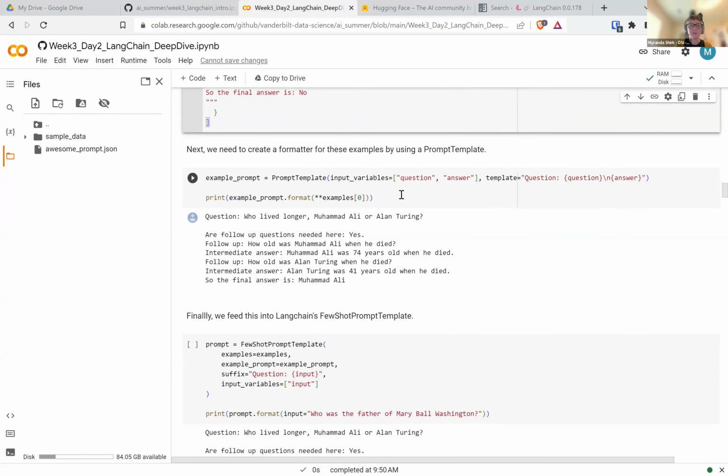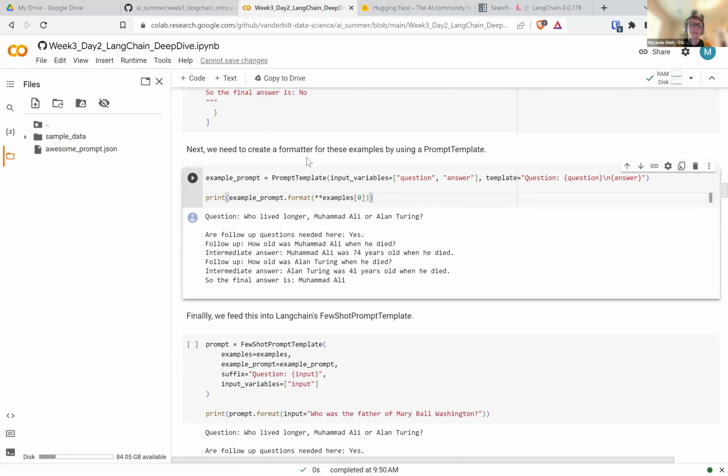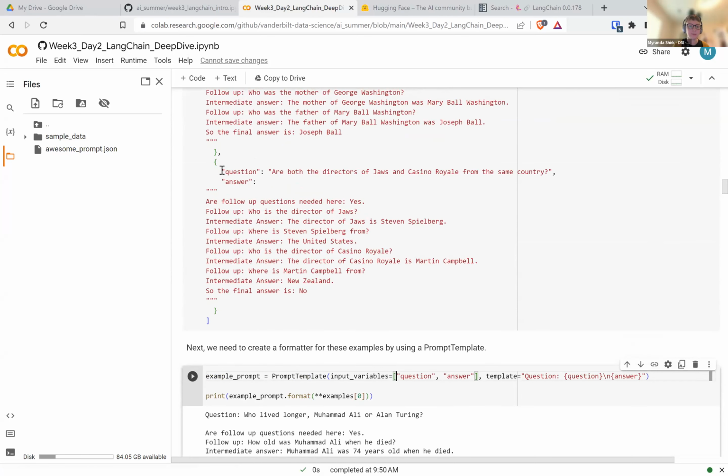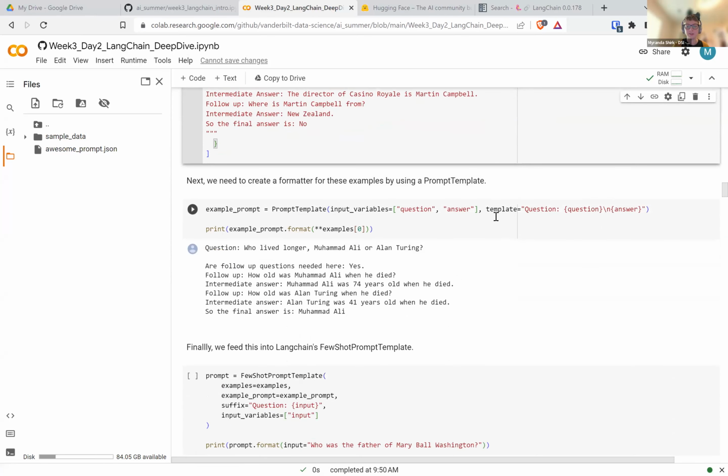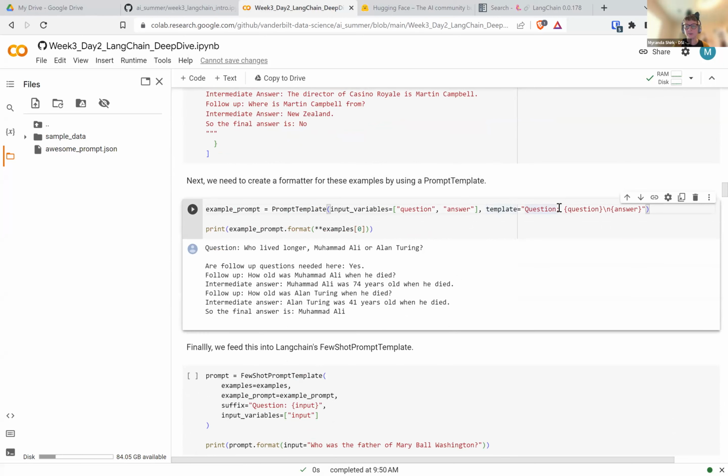Right. So now that we have our examples, we need to format them in a way that our model can read. So you just use the prompt template for that. You pass it your input variables. In this case, it's question and answer, just because that's what we set up here with our examples. And then the template, with our question and answer. So this is just what the model is going to read in. It's going to read in our question, and then it's going to read in how it should answer. So now we can print how it would format this and just select the first example. And this is what the model would receive if you went ahead and sent this example in.